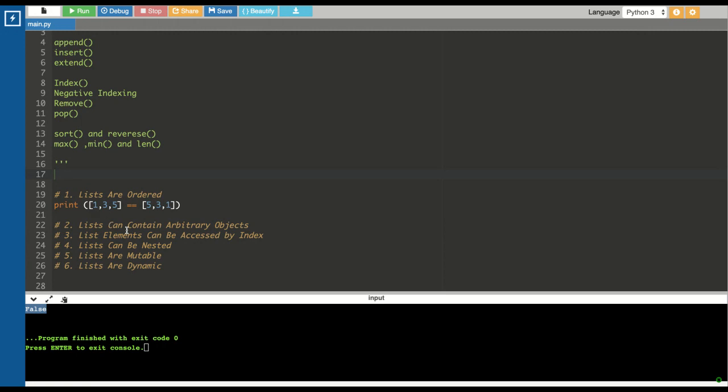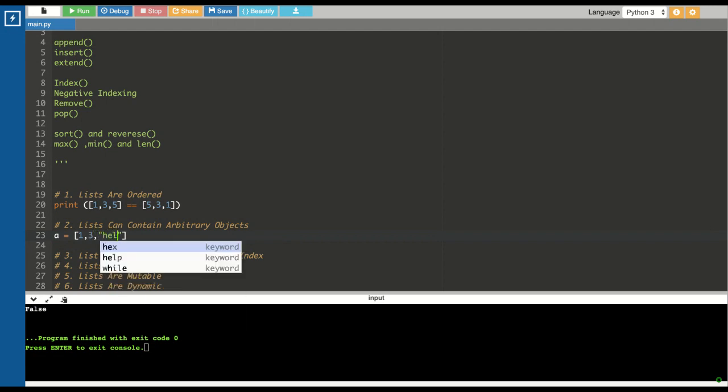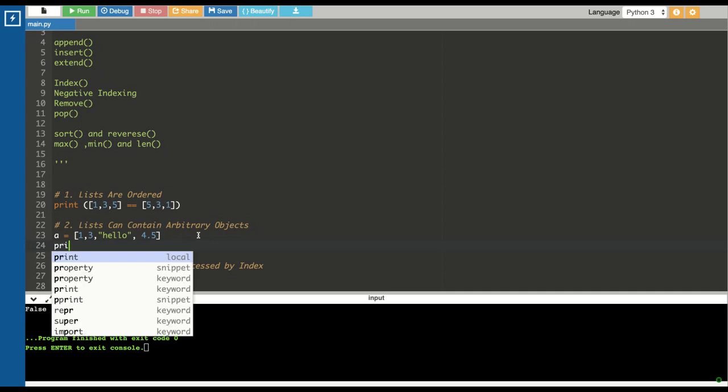Okay, so these are the properties of the list. Before we move on to the methods of the list, I want to ensure that you guys have a full idea of what a list is and where to use them. Now let's move to the second property. Lists can contain arbitrary objects. That means a list can have an integer as well as a string as well as a float value, and it will still work.